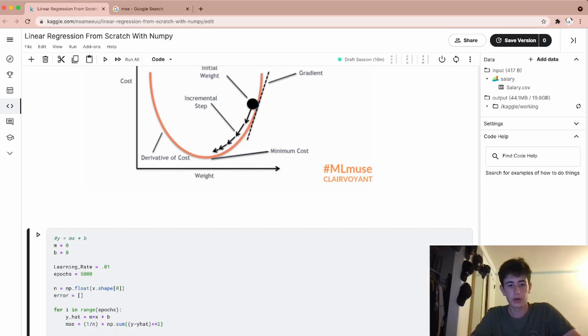Okay? And then we're going to append MSE. So we're actually making a prediction, comparing it to our y value for a given y, and then appending our error. So we're going through the process of making a prediction, comparing it to the actual output, getting the error, appending that error to a list, and we're going to plot that list in a minute.